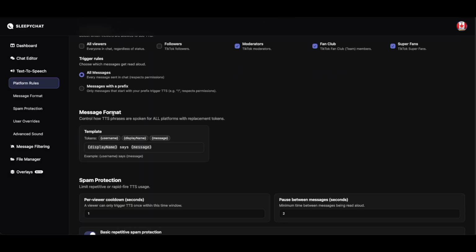So the next area is the message format. So this is how you can control how you want your TTS to read the message. So for example, if this section had nothing in it, so it was blank, when a chat message is read aloud, it would just read the chat message. But the way I have it set up is it's going to say display name says, and then read the message. So it would say something like Sean VR 1981 says hello. So that's where you can configure how the messages are read aloud to you or to your viewers.